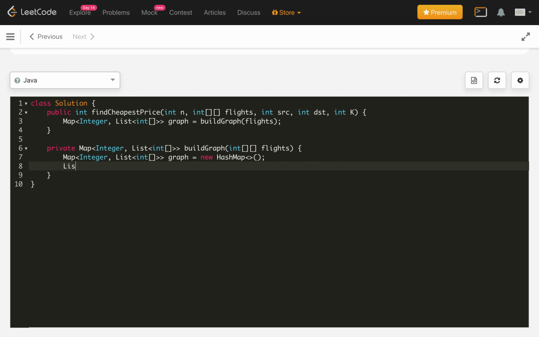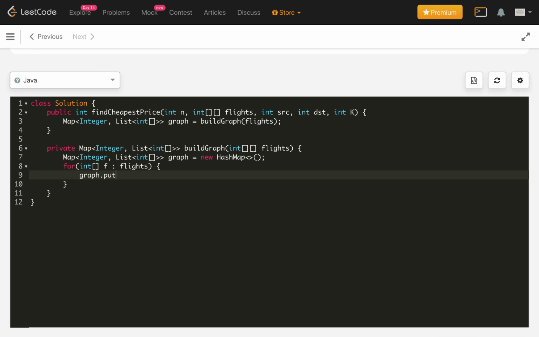Then after that we will run through these flights. This will be for int array f in flights, and after that we will check if the graph contains f of 0. If there is no array list already for this, we will add an array list here.